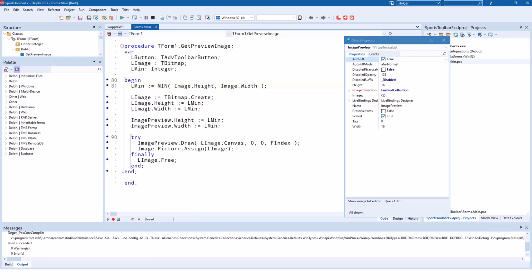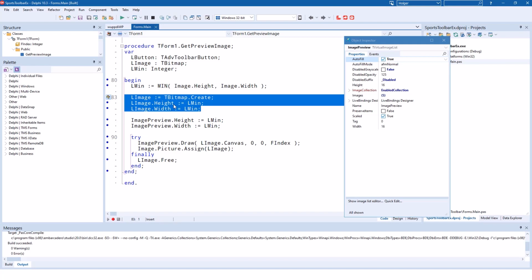In order to get the preview image, first of all, I have to decide how big it's going to be. So I decided it's going to be a square image, and I'm going to determine the minimum size, either based on its height or the width of the control on the form. And I'm going to store the image in a local variable called LImage. It's of type TBitmap. And I'm going to create this instance and set the height and width.